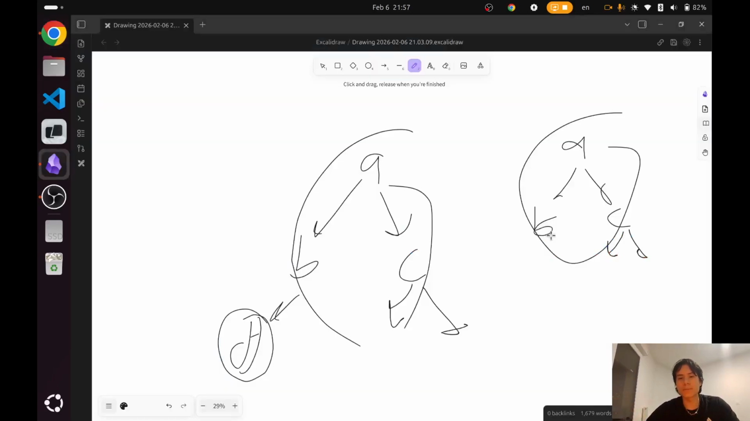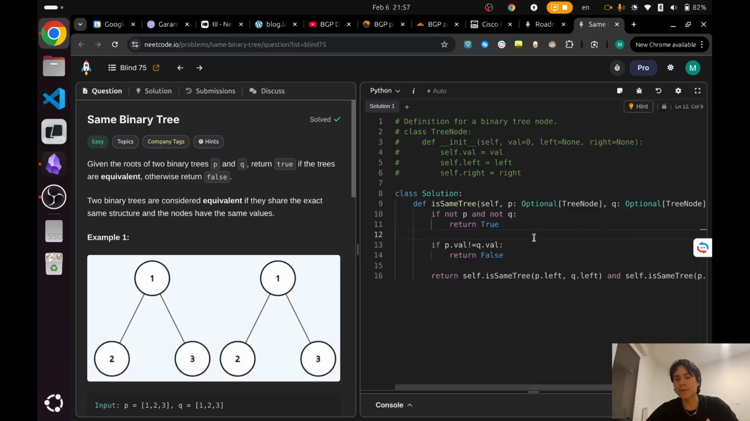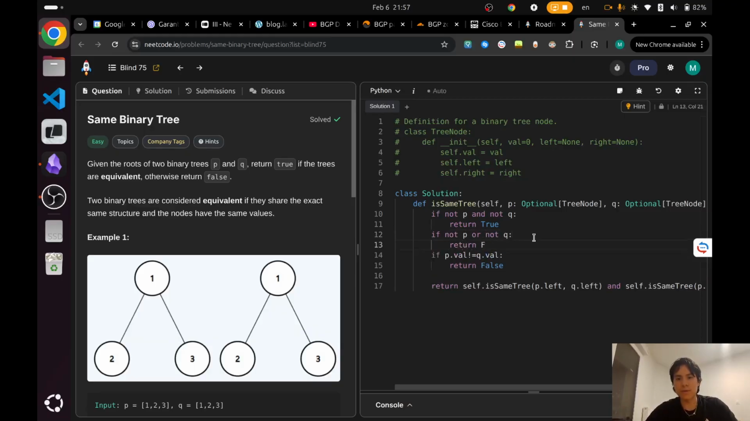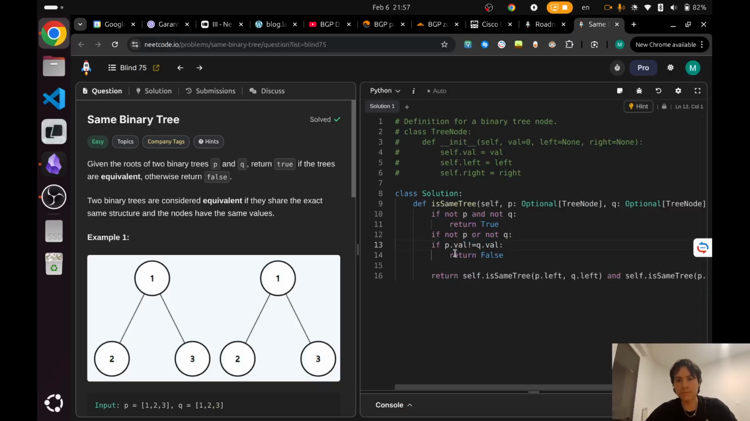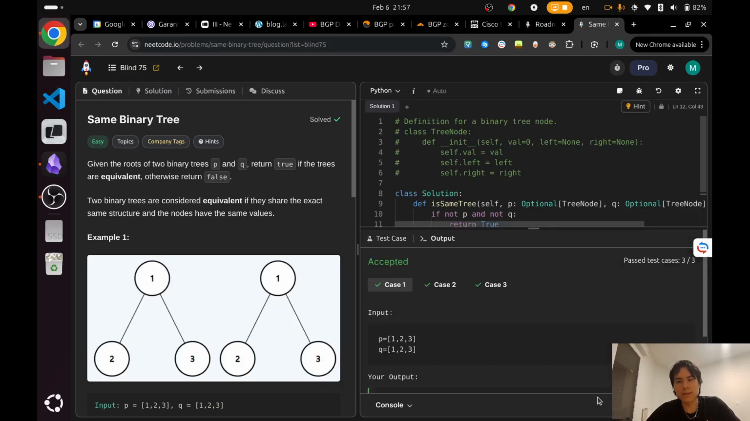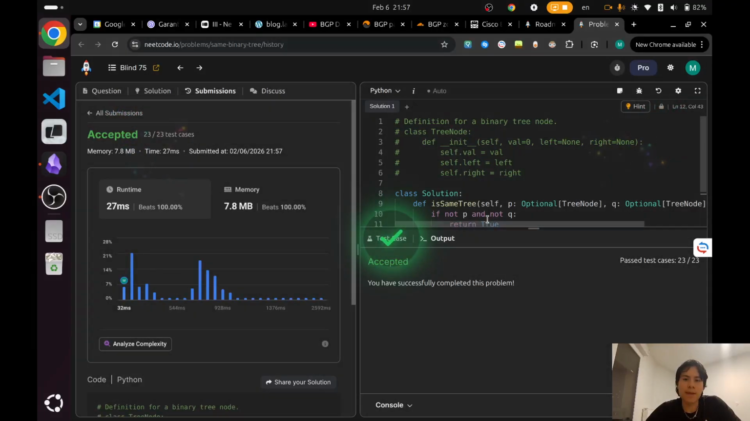But if one of them is not, like in this case, because here B, the right child, points to none, but the left one points to something else, then we have to return false. So basically I'm saying if not P or not Q, return false. But because it's the same condition, I can put it here. And that's it. We submit.